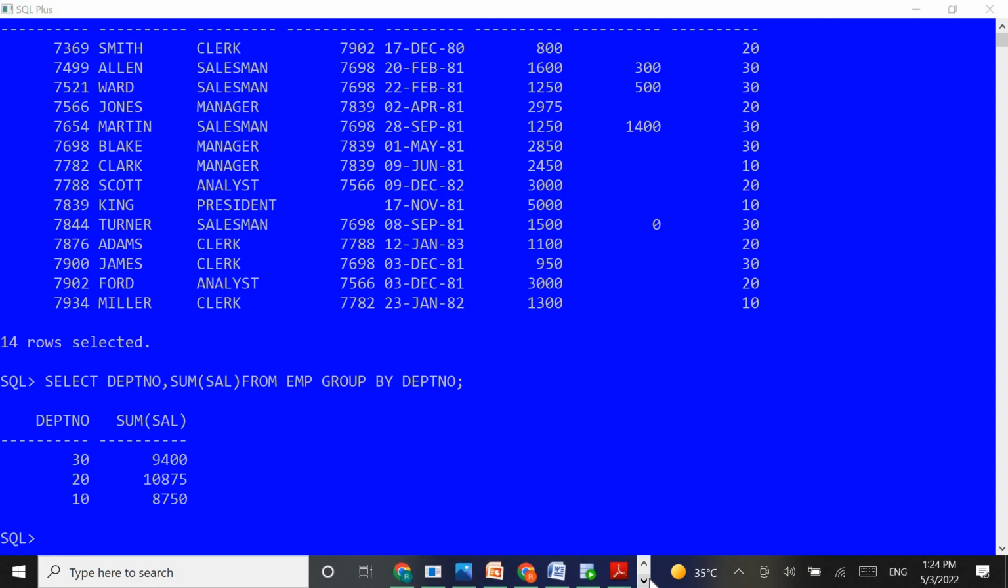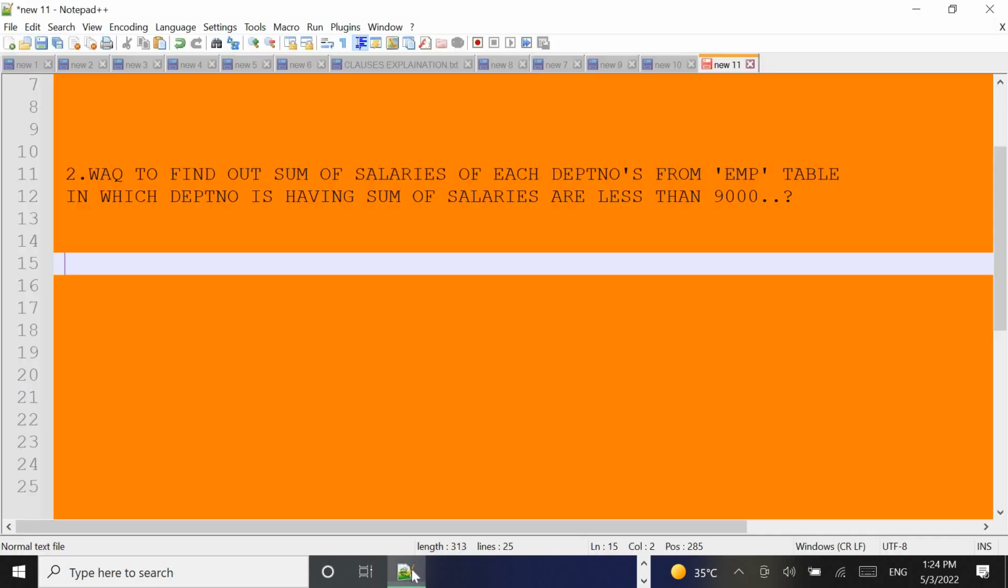Once we see the question, what has he asked us? We found the sum of salaries of each department number wise. And again, he mentioned the condition: in which department number the sum of salaries is less than 9000. So the second statement is, in which department number is the sum of salaries less than 9000.